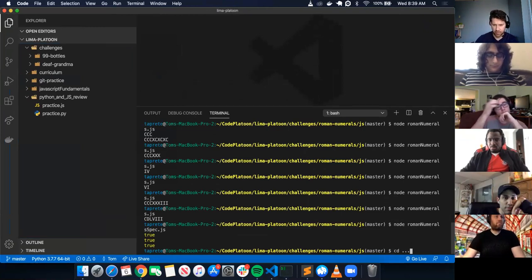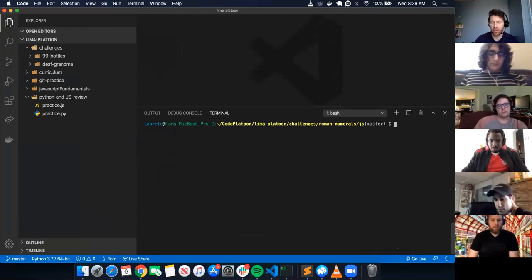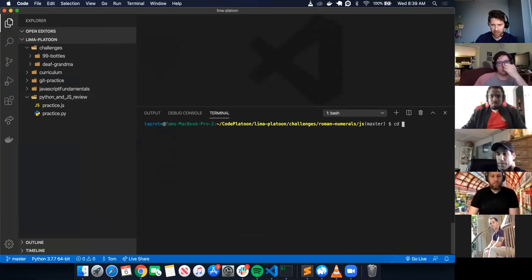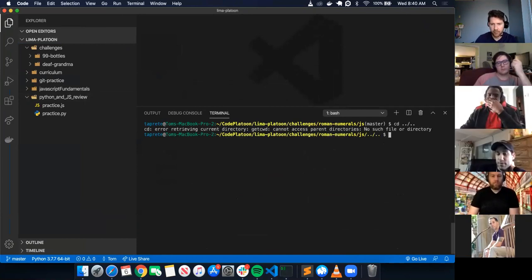So I'm going to CD up 2 levels. How do I move up 2 levels in the directory? .. So CD .. Oh, no such error, retrieving current directory. So if I wanted to CD, there we go, CD code platoon. I think it's because it was deleted.